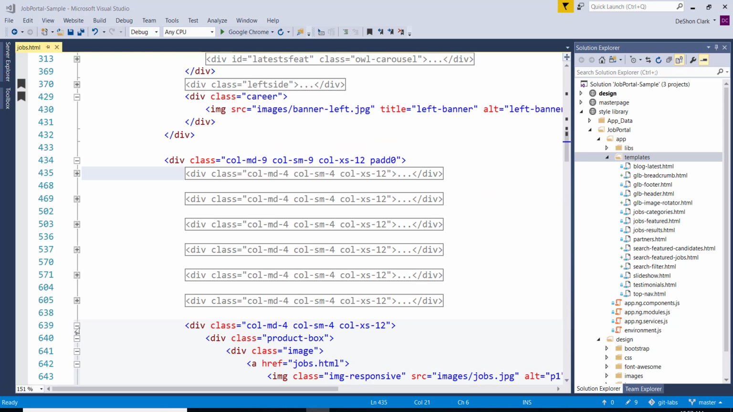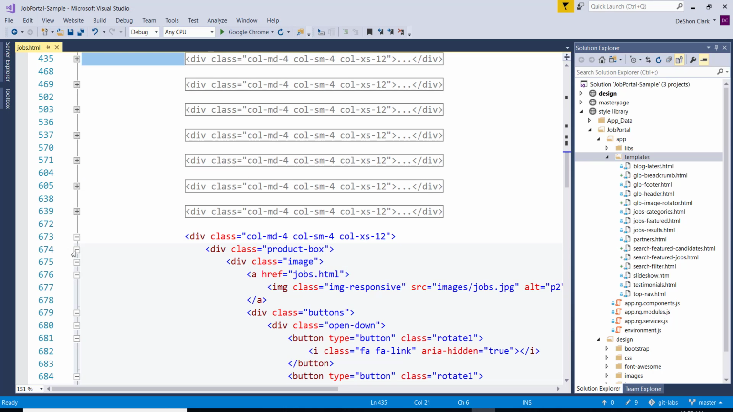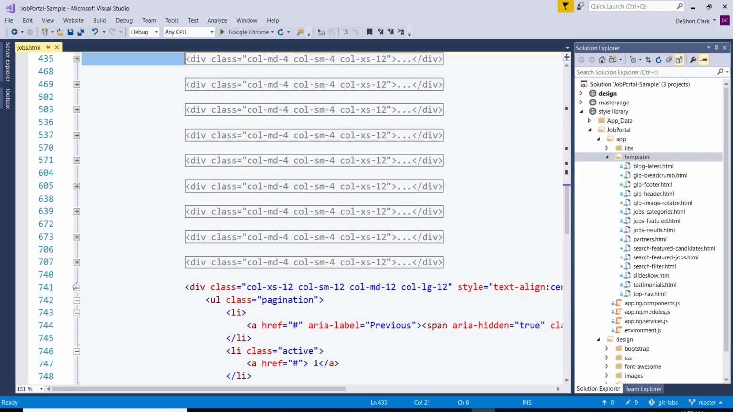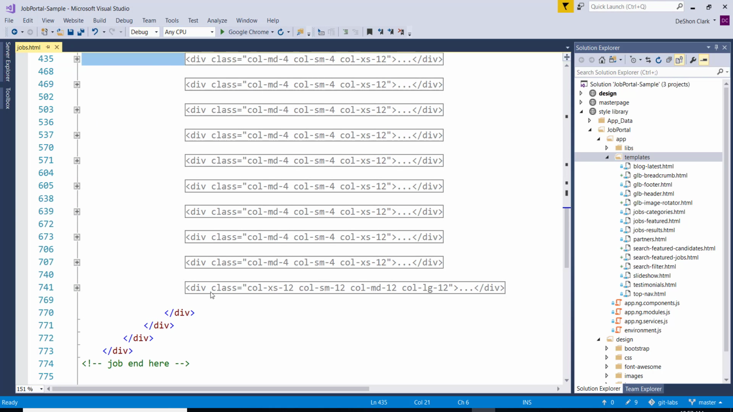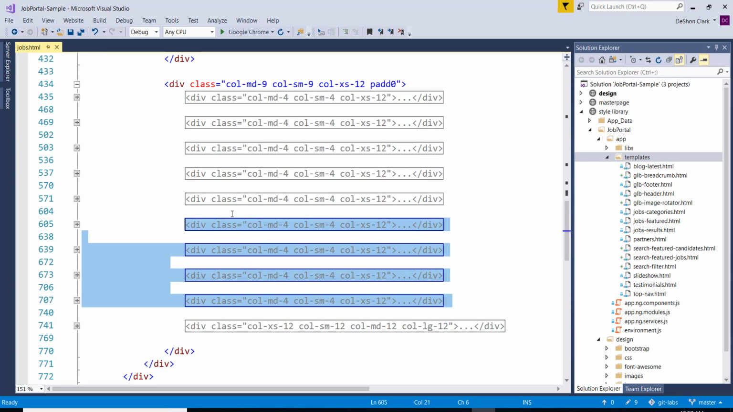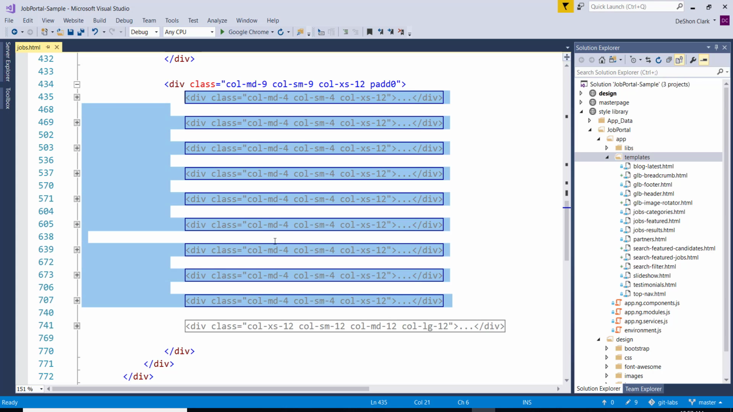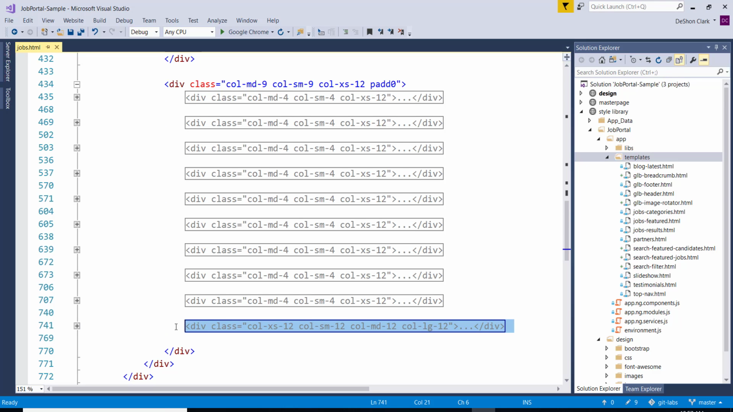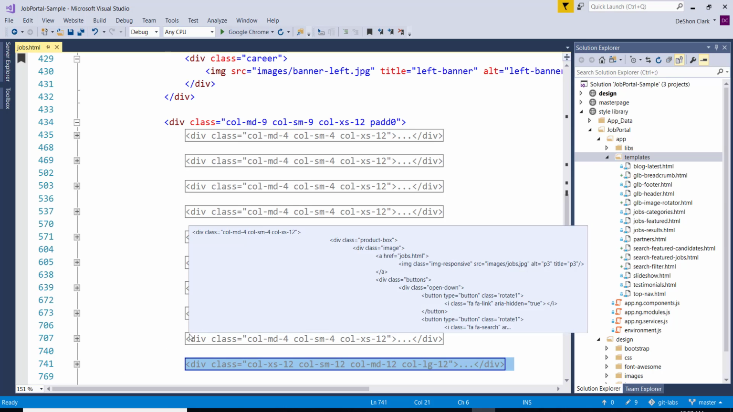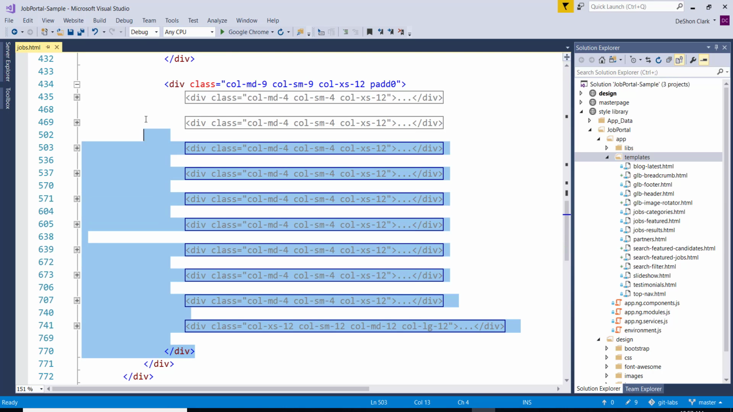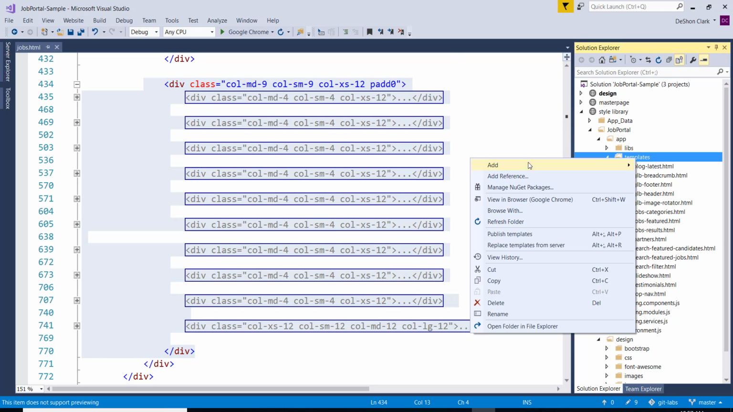So just go down, collapse all of these. All of these are going to be the job postings in the result set, and this is going to be our pager within the result set. So basically, we're just going to grab this entire div here and make that our result set template.